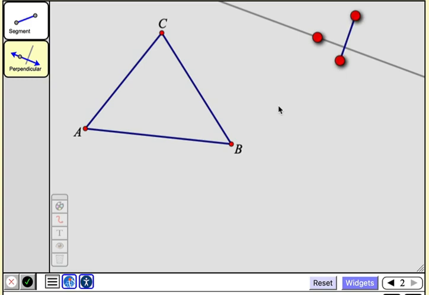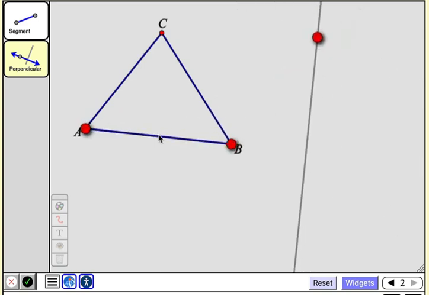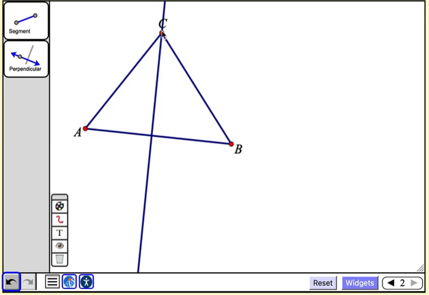I want to construct the altitude of each side of triangle ABC, so I'll begin with side AB. I'll tap to attach the glowing segment to AB. Now I'll tap vertex C to create a perpendicular to AB through C. My tool is done. Let's move on to side BC.